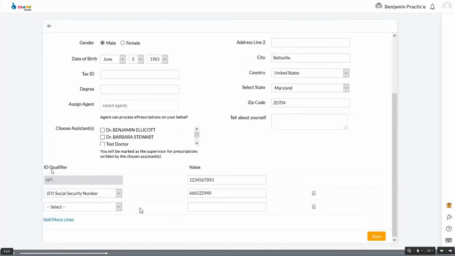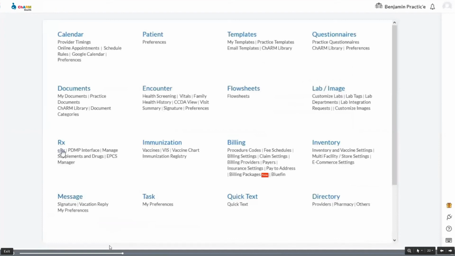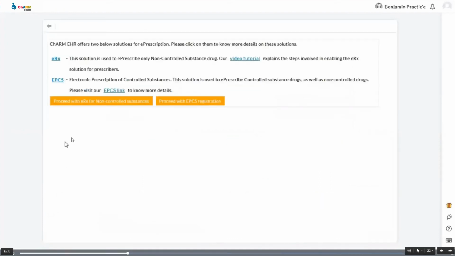When you scroll down below, you'll see your ID qualifiers. You'll have your NPI, your Social Security, your DEA. When you select the DEA, you can select the states. We're going to go back, and right here, you'll see you'll have your eRx and the EPCS option, and you'll proceed with EPCS registration or proceed with the eRx for non-controlled substances.